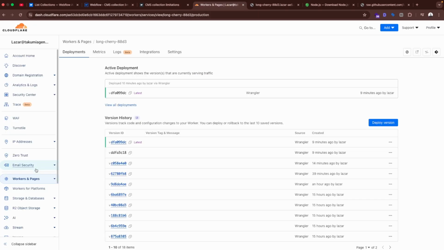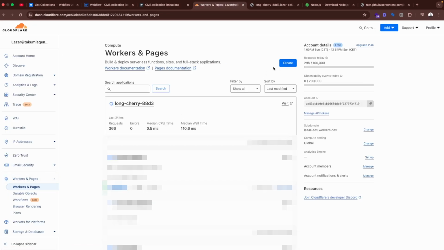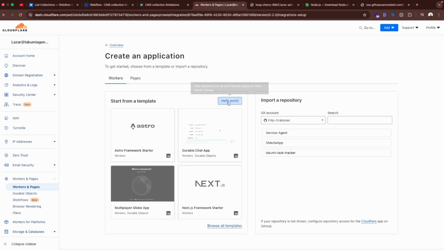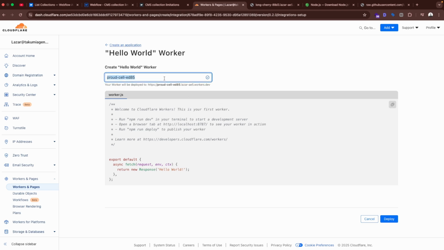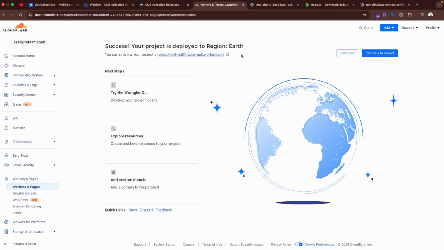The easiest solution is to create a new Cloudflare worker. Just repeat the process from the beginning of the video. Go to Cloudflare and click the Create button. Change the name of the worker if you want and click Deploy. When that's done, let's open the URL to check if it's working.